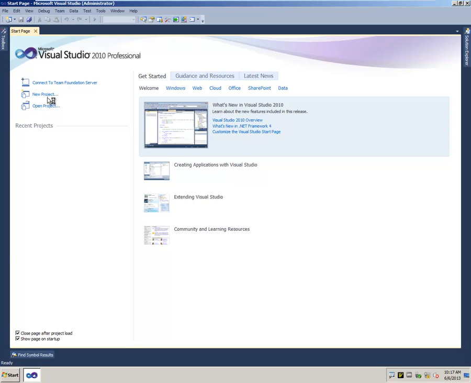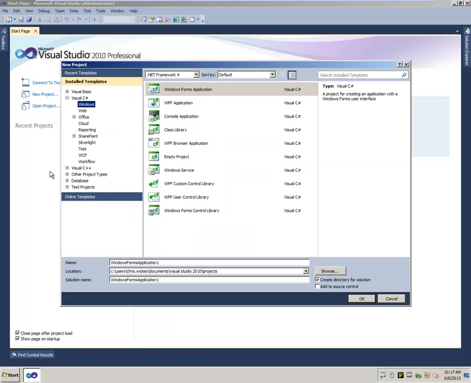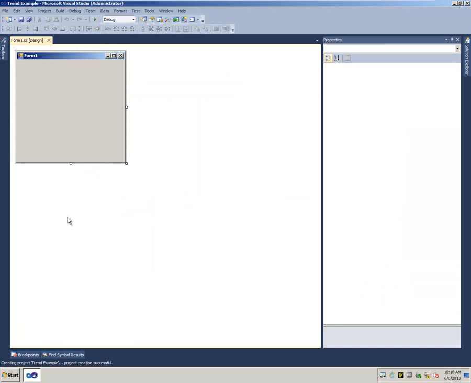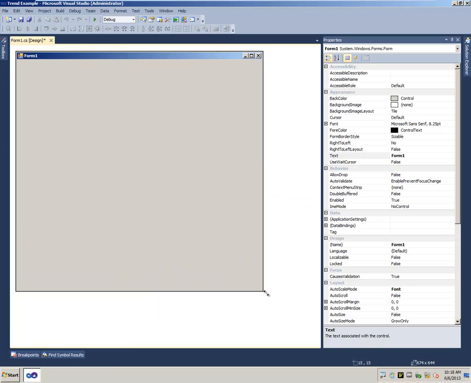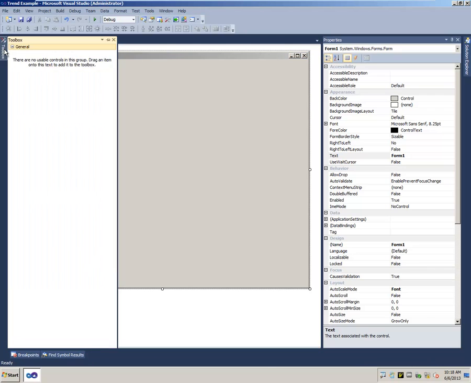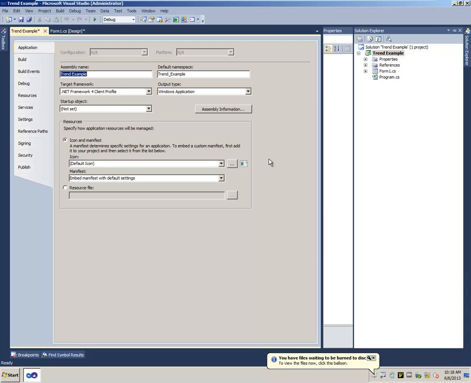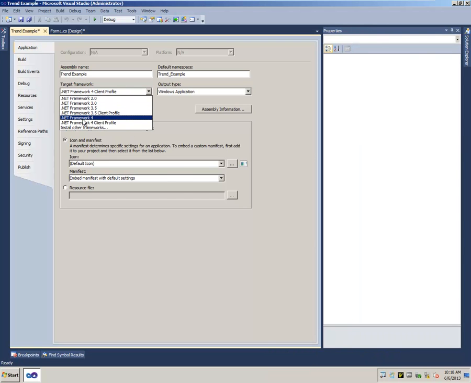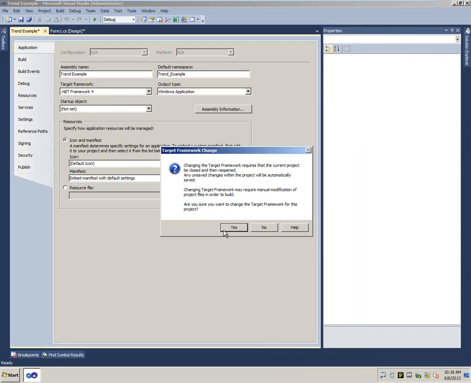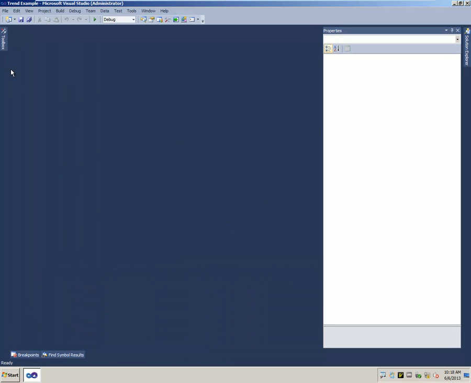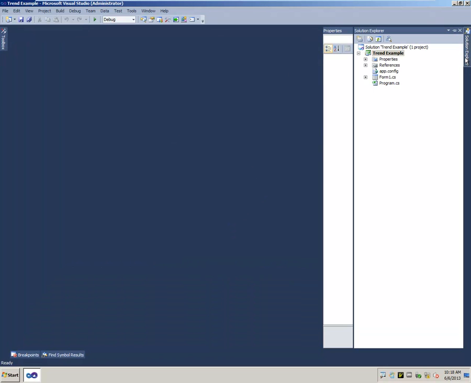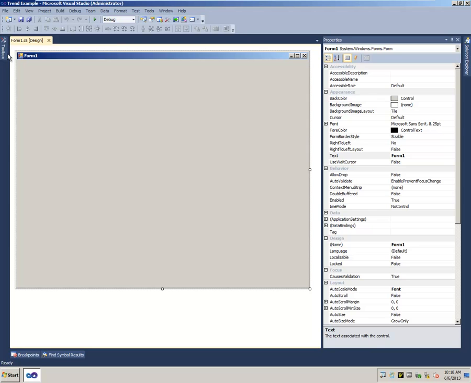So I'm going to open up Visual Studio 2010 and create a new project. I'm just going to do a C# Windows Form application, it also works with VB.NET. I'll create one called Trend Example. First thing we have to do is get this control into our toolbox. I like to set up the properties for my app first; I forgot to make my default the full .NET Framework, so I'll do that. And then I'm able to create my toolbox items.